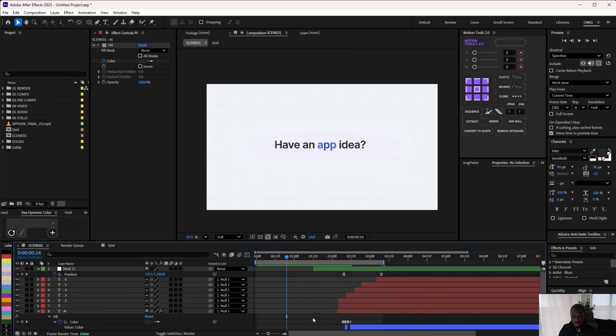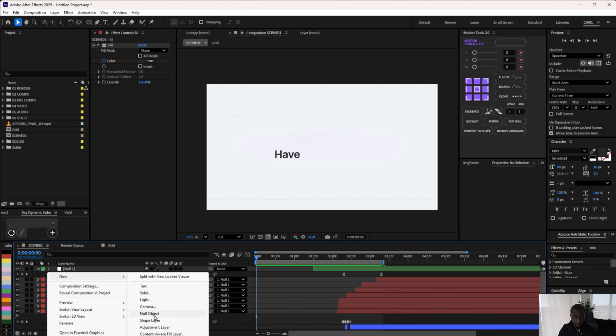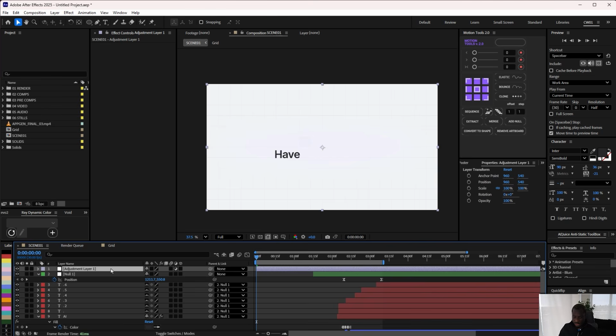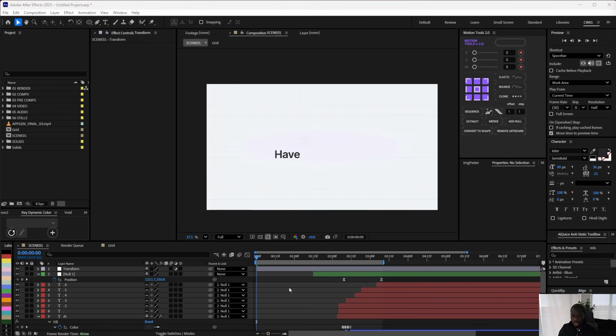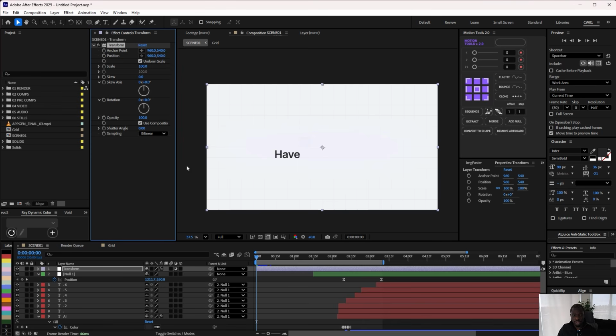So one thing I would do, I'll just add an additional null, or sometimes I use an adjustment layer, use transform. Well, let me try and find out what I really used here. So in this case, I actually used an adjustment layer. So I'm going to create an adjustment layer here. And this technique is actually very good because you don't have to worry about controlling so many nulls. Here, I'll just add transform, right? And I'll go to the scale.